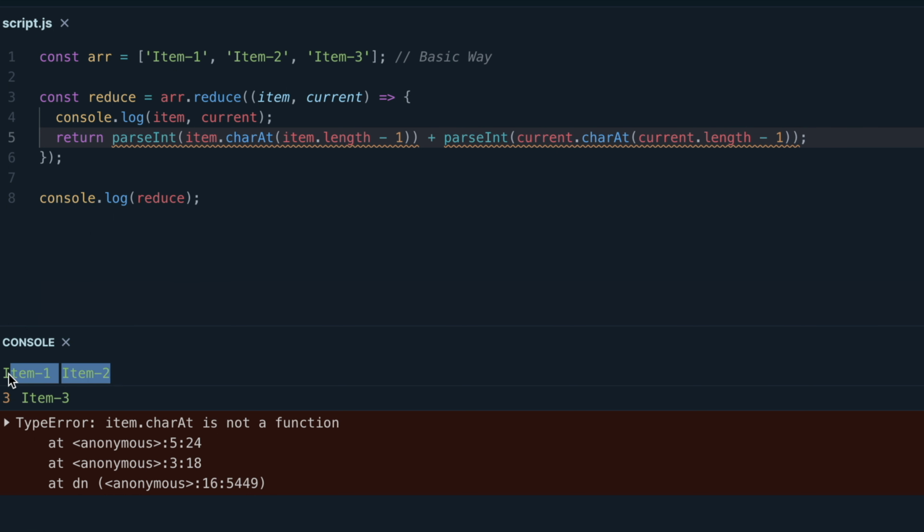because the first time we get two strings. I take the last character, parse it to an integer, and then add those two integers up. So 2 + 1 will be 3, just like we get here. Now, in the next iteration, our previous item is an integer. And this is why I get this error. Item.charAt is not a function, because this is not a string, this is an integer. So we need to be aware of it if we're going to use reduce.